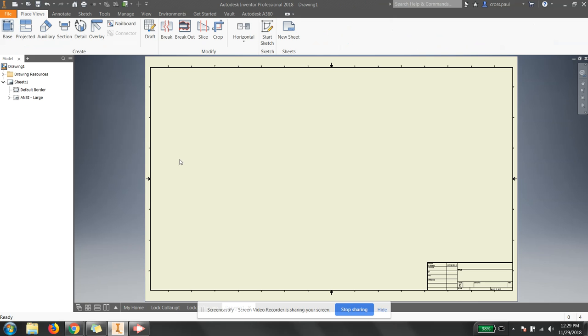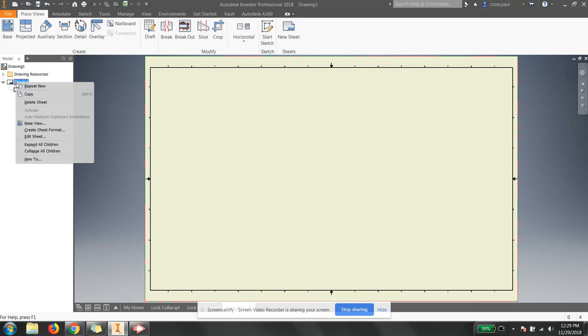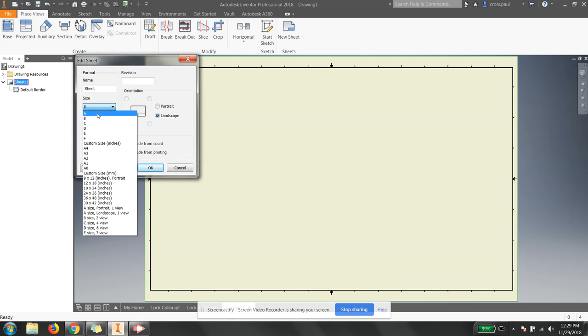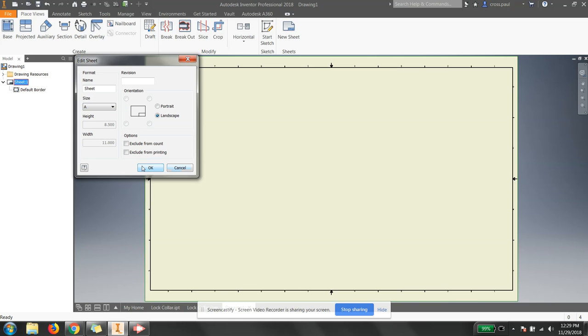Now, I want you to realize when it does this, like you can see, this is called a title block and it's really small. This title block is for a sheet of paper that's like 2 feet by 3 feet. So I'm going to right click where it says Sheet 1, ANSI, large, and I'm going to say delete. I'm going to right click on Sheet 1 and I'm going to edit the sheet. So it's approximately 22 by 34, way too big. So now I'm going to choose size A and I'm going to say OK.